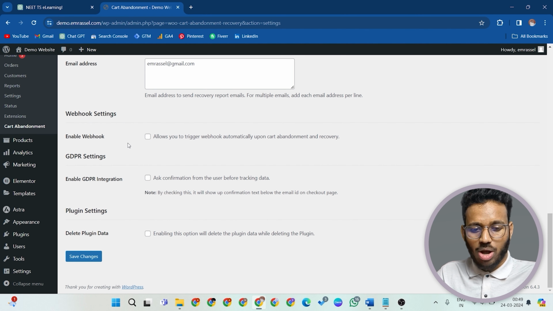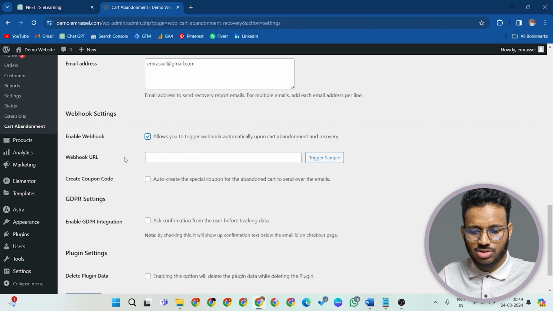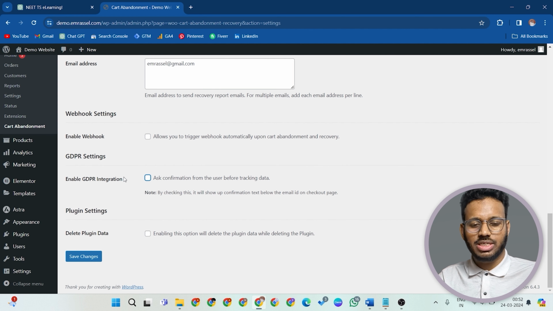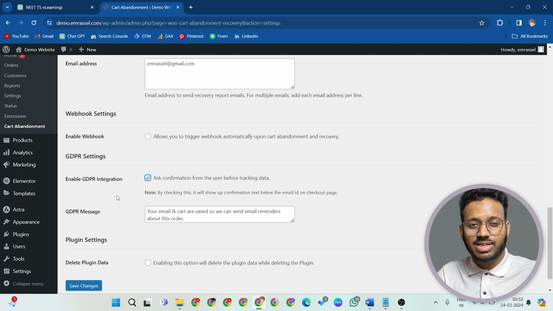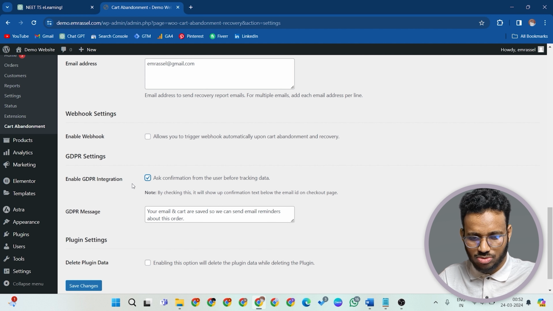Then we have webhook settings. This is an advanced setting. If you're using any CRM, then this option is going to be really useful for you. Your entire process is going to be much simpler with the CRM that you're using to manage all your orders. Then we have GDPR settings, General Data Protection Regulation. I'd like to keep it on. I think it's important to let the users know upfront during the checkout process that this data is going to be stored and they'll be reminded if necessary, right?